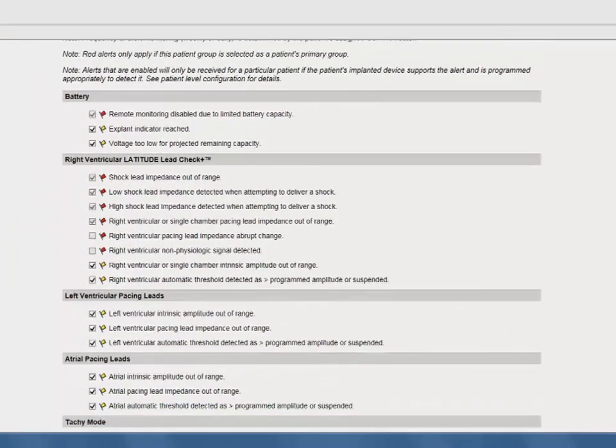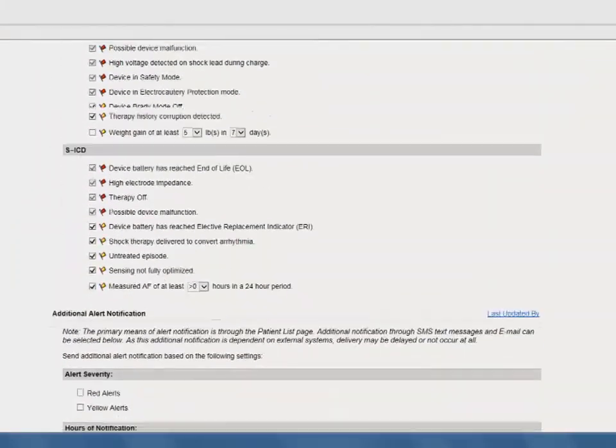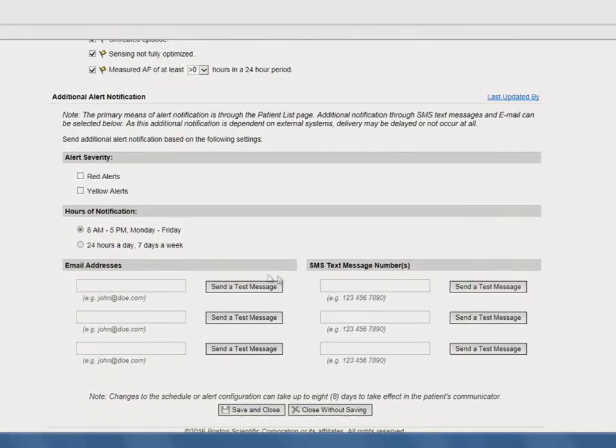First, determine the alert severity types that you want to receive additional alert notifications for: red alerts, yellow alerts, or both. Next, indicate if you want to receive these additional alert notifications between the hours of 8 a.m. and 5 p.m. Monday through Friday, or 24 hours a day, 7 days a week. Finally, determine if you want to receive the information via SMS text, email, or both.